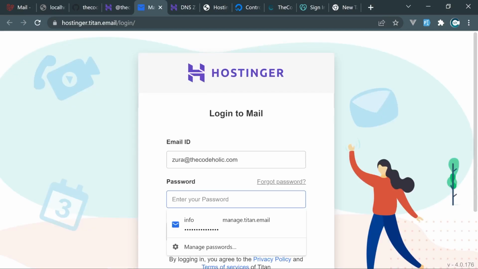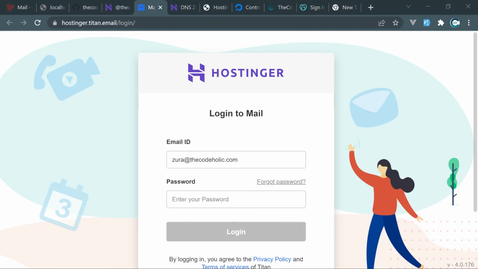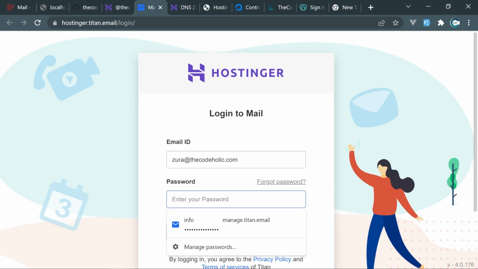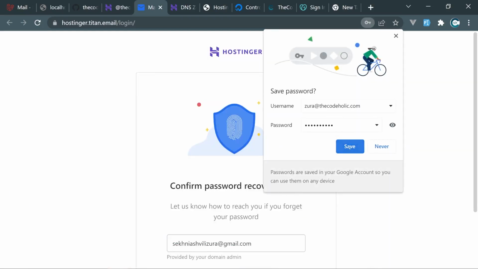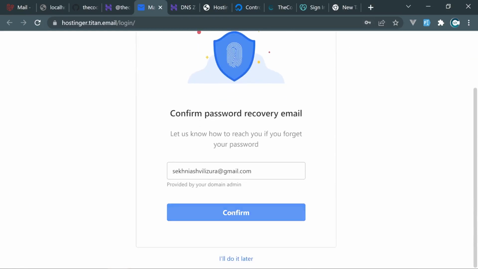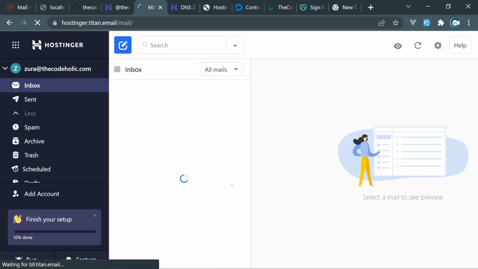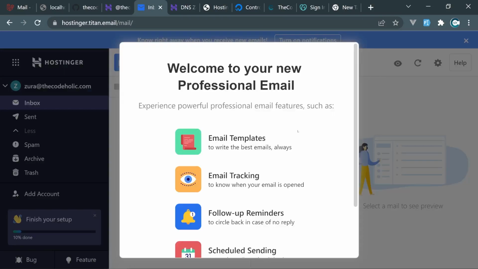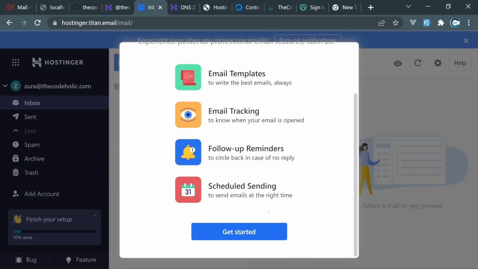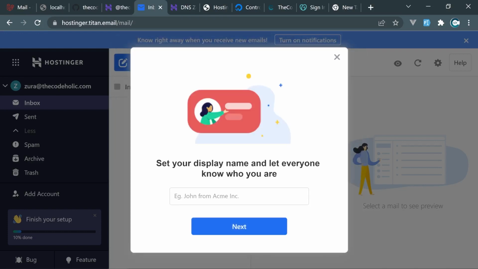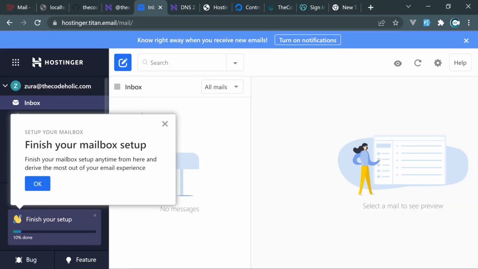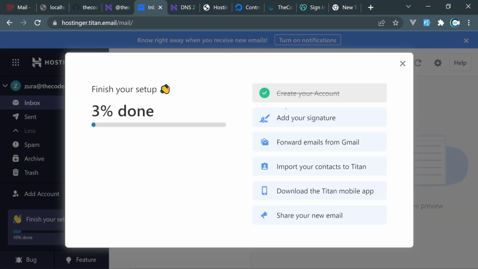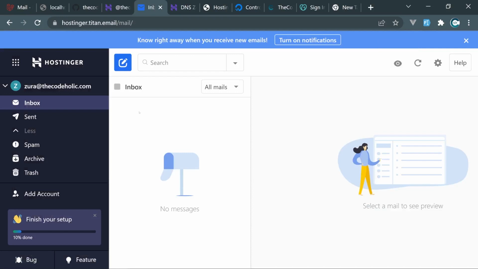I need to use the password which was generated when I created that email. I'm going to put the password right here and click on login. Confirm the recovery email, and voila, I was able to access my email. So I do have now my custom email address, zura@thecodeholic.com, which is pretty cool. Okay, I can do other things like to finish my setup. I don't actually care about this at the moment.